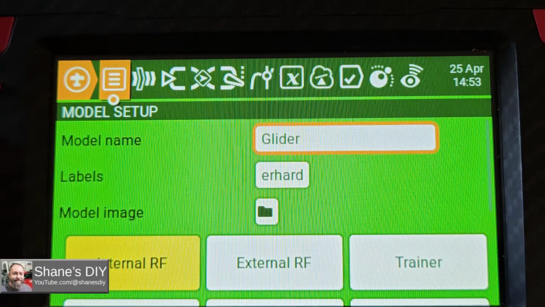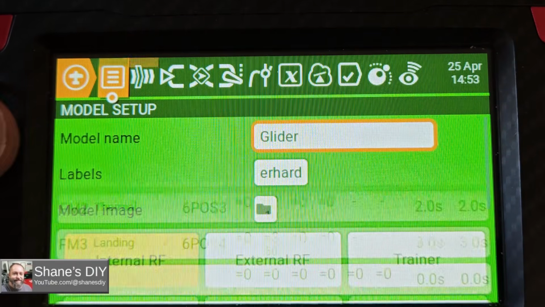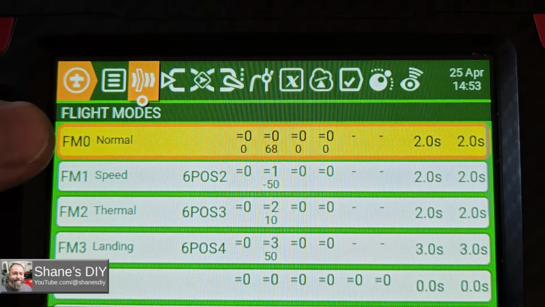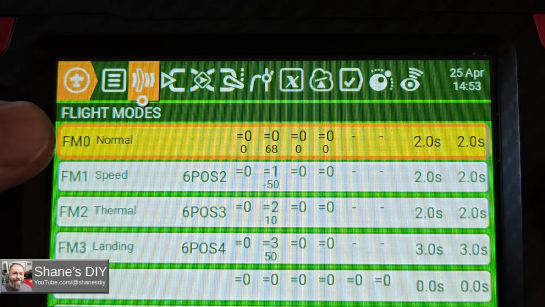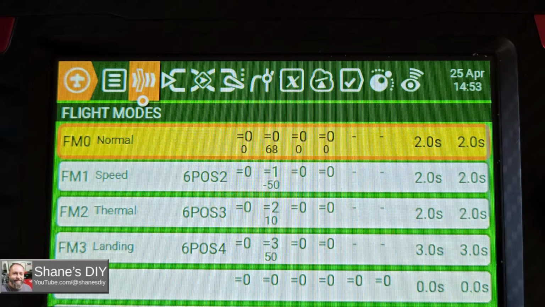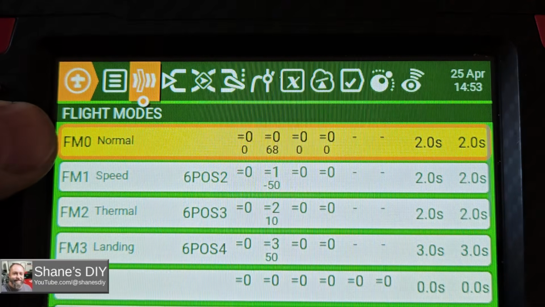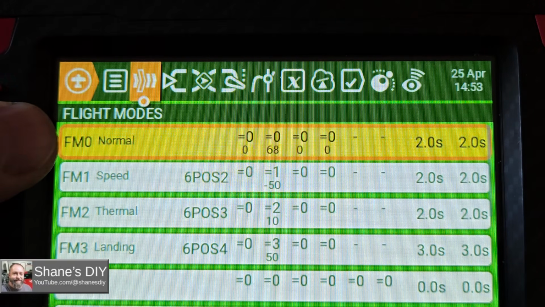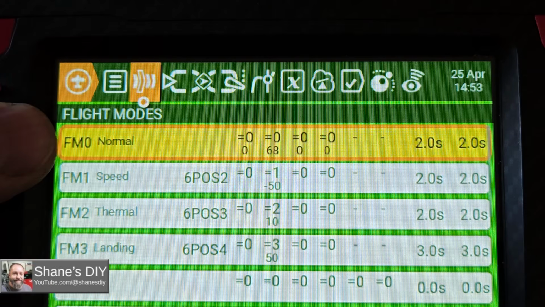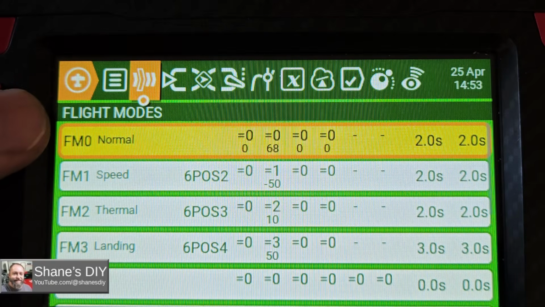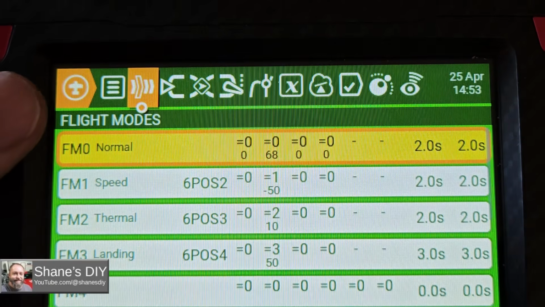So let me jump into the model. Scroll over to the flight modes. So you can see where I've established FM 0 as the normal mode because that is the default. So when I've got 6P1 selected, as of right now, I'm on that mode. If I go to 6P5 or 6, which I'll do right now, there's 6P5 selected, 6P6, it stays on flight mode 0, which I have configured. That way we don't accidentally get into a flight mode that hasn't been configured.